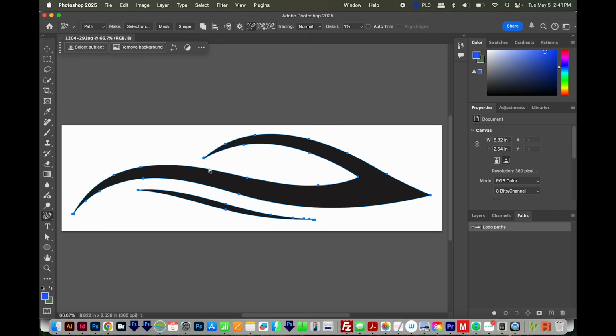Now, if you have a lower res file, you'll actually need to go and make the vectors yourself with the pen tool. So to do that, I'm just going to delete the logo paths we have, and then you just click and drag to make the path that way. It's definitely way easier if you have a high-res logo.